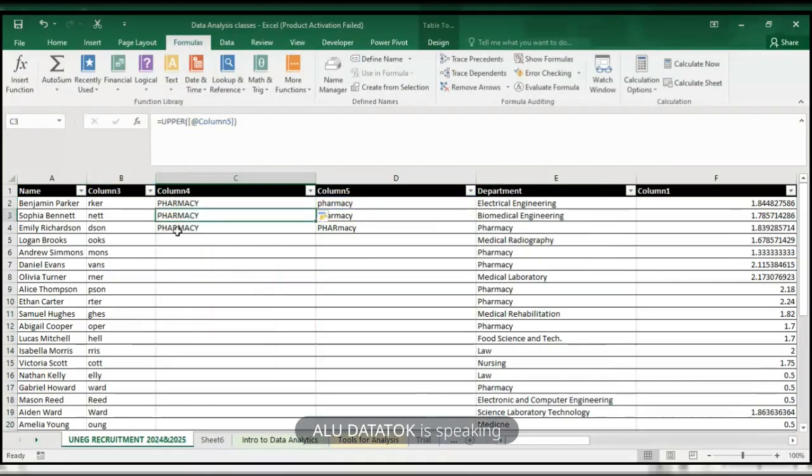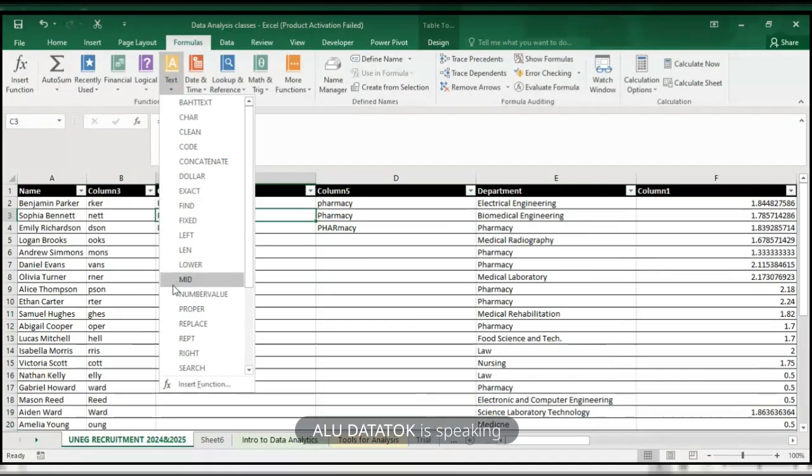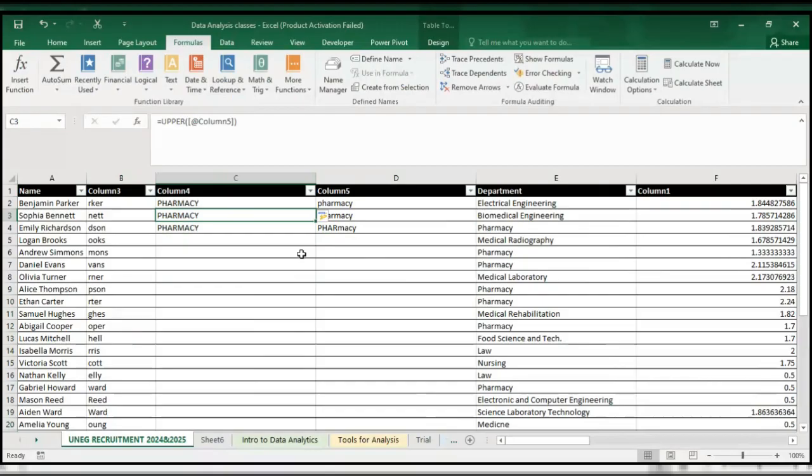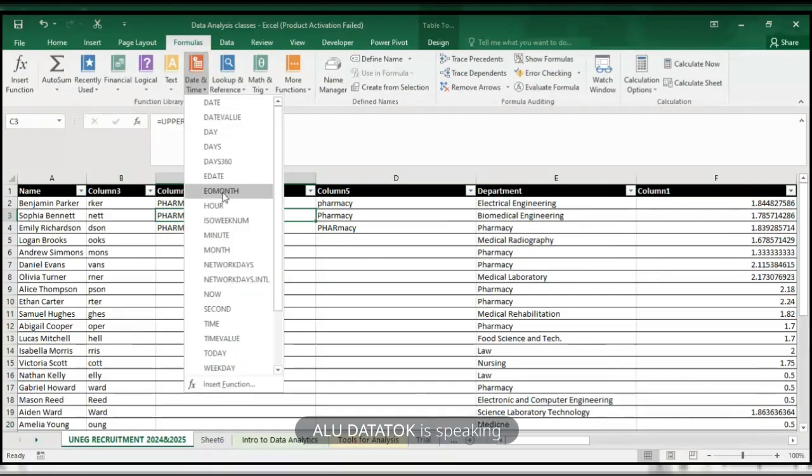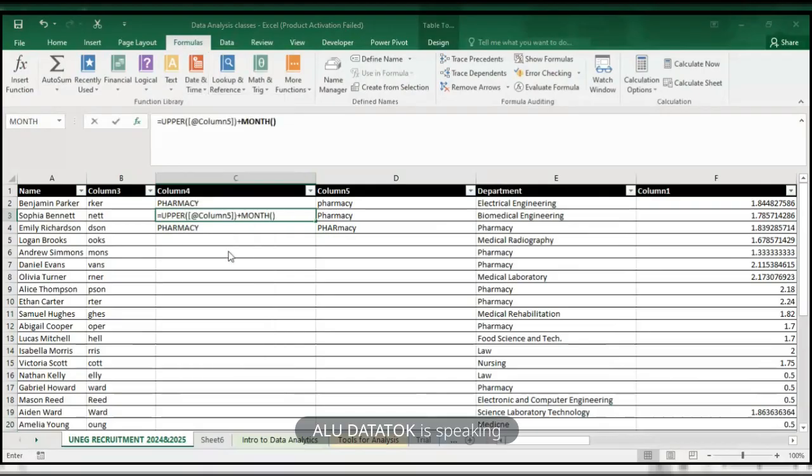To change everything to capital. So your main concern is to let everything be consistent. That's your main concern. So what other one? Then there is your date. You want to extract. We don't have a column here that refers to time.